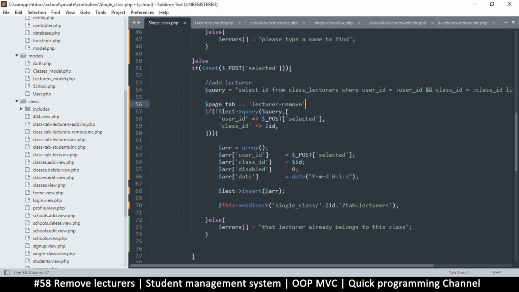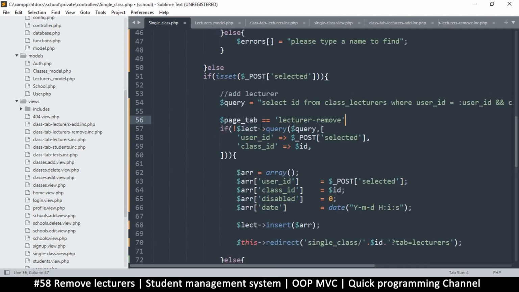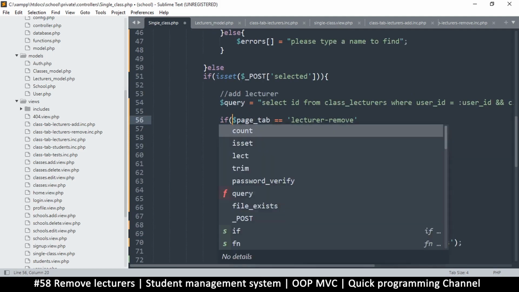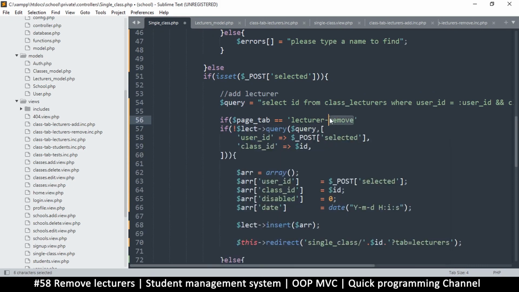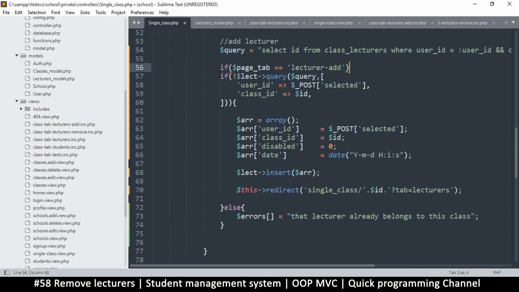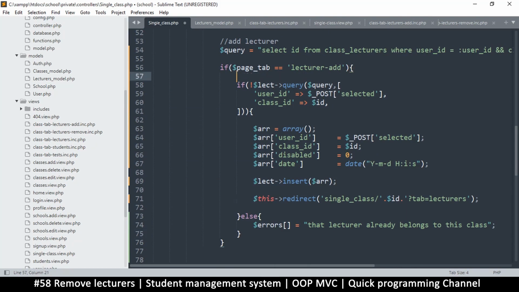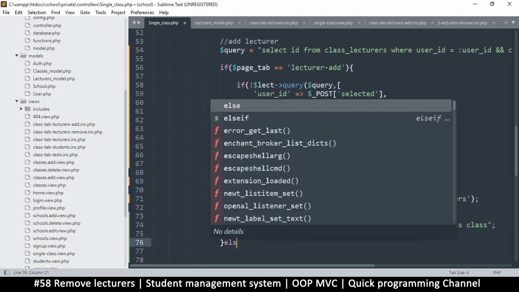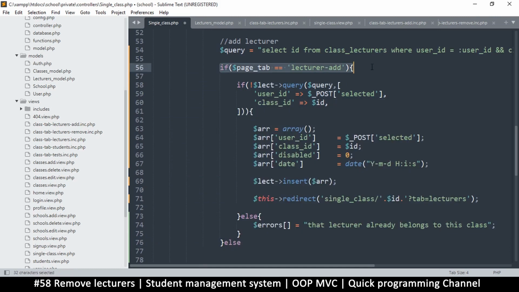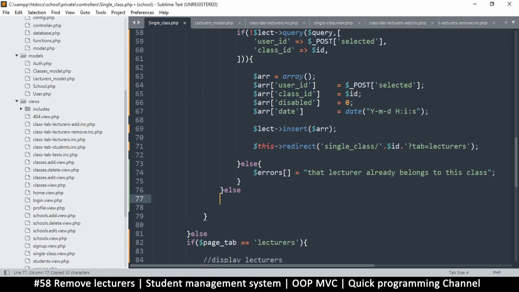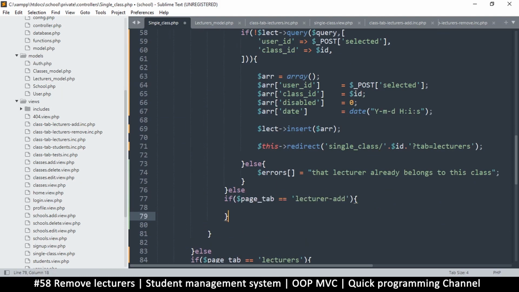So what I will say is I'll put this and say if page tab is equal to lecturer remove, then we'll do something else. Let's check for add instead, because that's more important. So close that, and let's push everything inward. Duplicate that, push that outward. Don't forget the opening bracket. So if lecturer is add, no problem. Then let's put an else statement. Copy this. If lecturer is remove, then we do something else. So here it's remove.